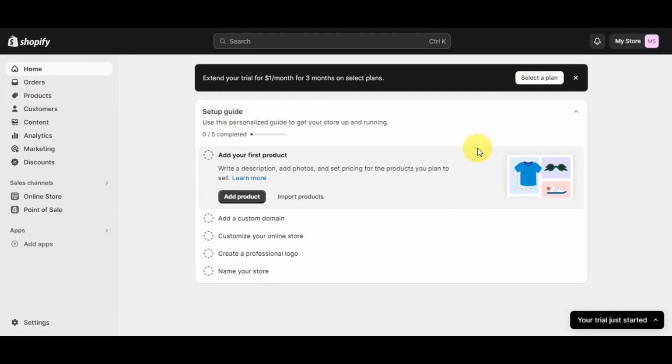If you're starting out just like me, there's a setup guide here to get your store up and running. You'll just need to follow this on adding your first product, adding a custom domain, customizing your online store, creating a professional logo, and naming your store. Here on the left side, you have the home, orders, products, customers, content, analytics, marketing, discounts, the sales channels, which is online store and point of sale, and the apps if you want to add some apps. We're going to dive into this further later, and the settings as well.